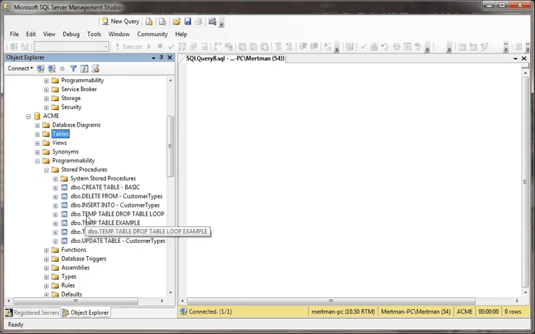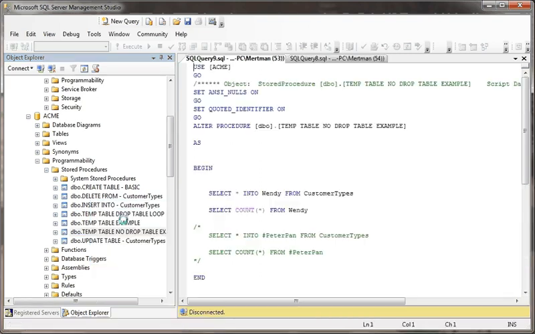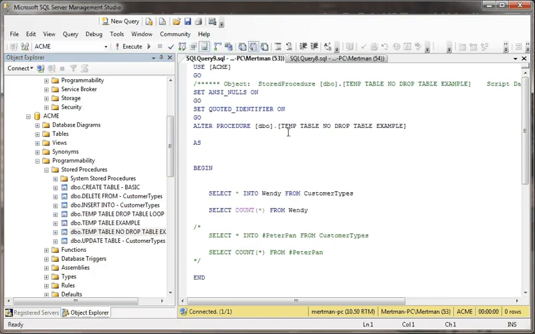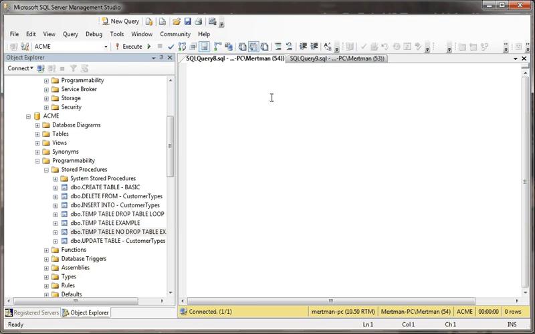Let's see, temp table, drop table, loop. Okay, here, this is the one we want, modify. Just to take a look at this. I'm going to copy this. And let me just move this other window over because I like it better this way. Okay, I'm going to run an exec on this, but before I run it, let me try to spell that the right way.